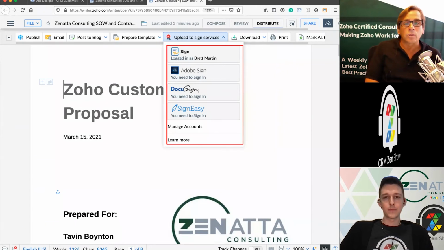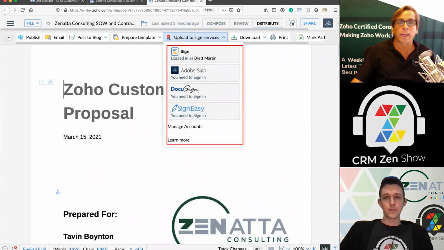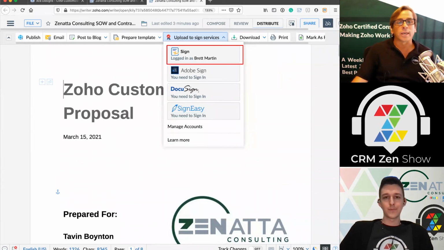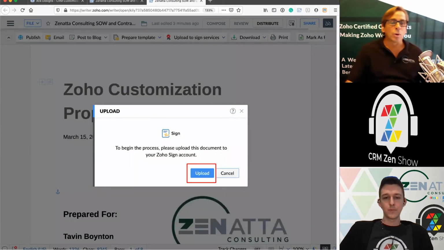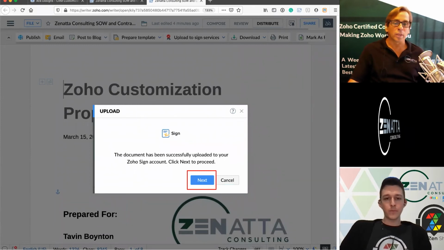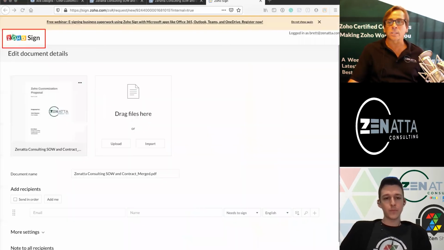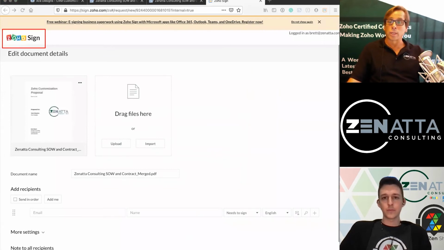So if you have any of those accounts, those are already integrated in, and you can easily send a document that way. But we're talking about Zoho Sign here. So you basically just select Zoho Sign. It's now going to ask you to go ahead and upload the document to Zoho Sign. Once the document is successfully uploaded, you will hit next, and this will take you directly into Zoho Sign.